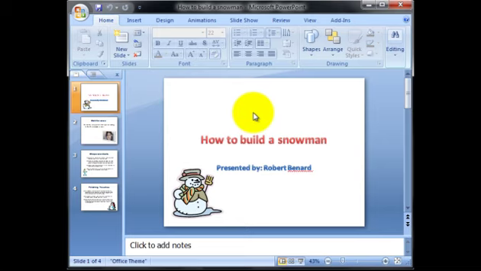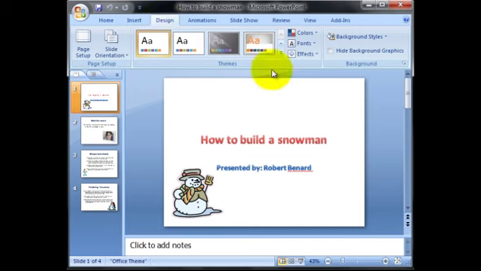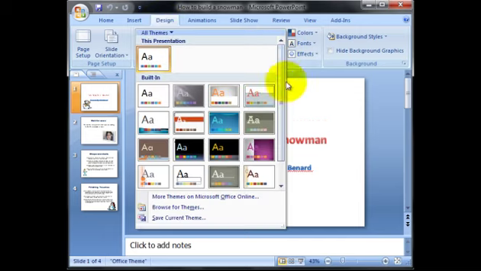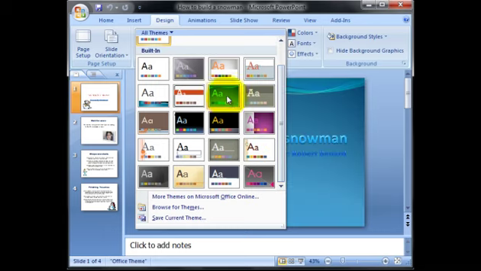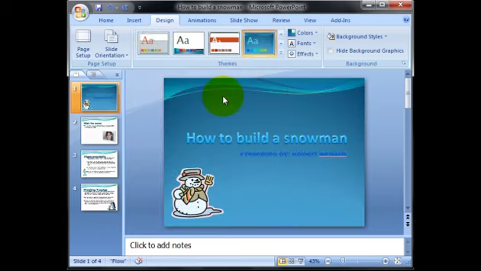To start off with, one of the options that you can do is select a theme for your presentation. So I'm going to click on the Design tab in the ribbon, and there's a down arrow which gives me some more themes that are available. Since my presentation is on how to build a snowman, I'll go with blue for cold. And you'll see that it changed not only the background, but it changed the fonts as well.